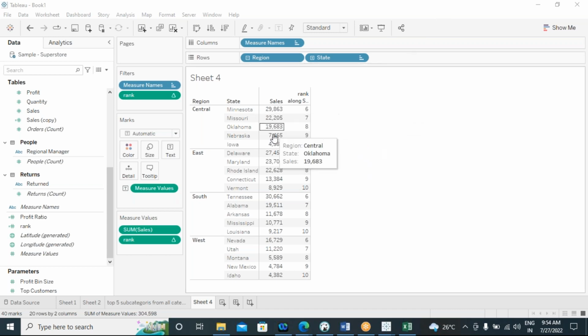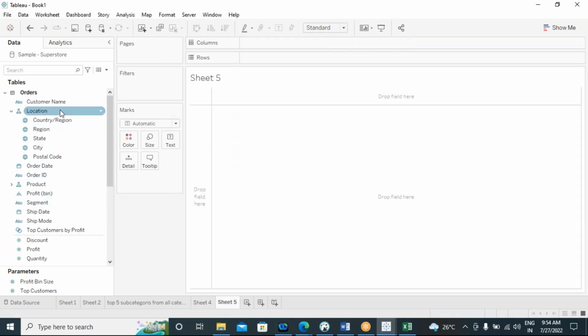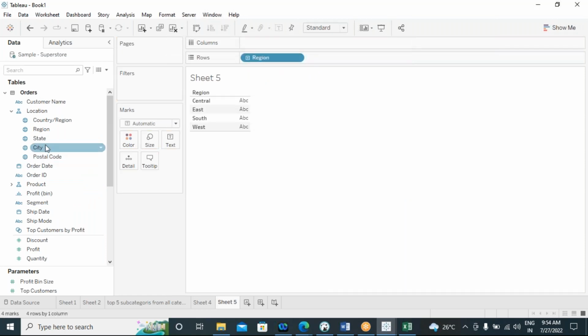Rank, we are calculating based on the sales. We start with row number, rank based on the sales. When you calculate that, we change the calculation part there, like edit calculation. Again, I'm showing it in simple language. We have the region and state.